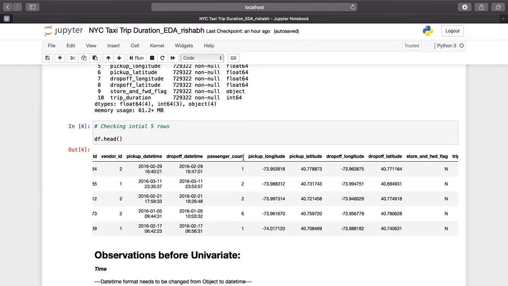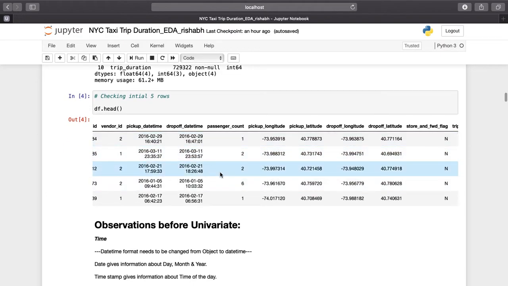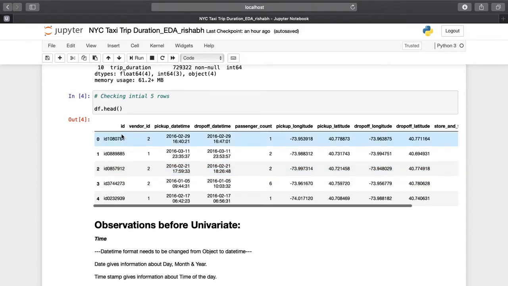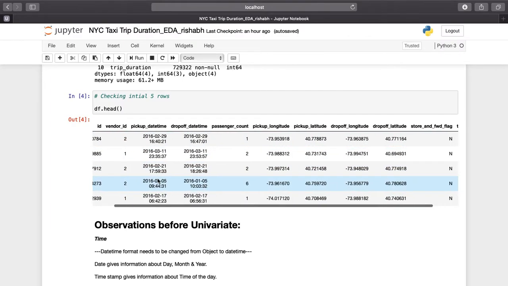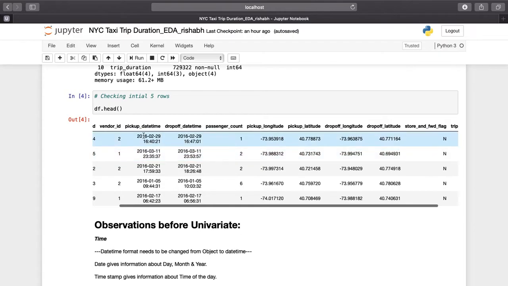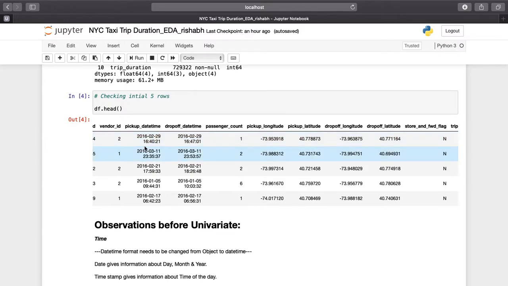Then we see the initial five rows, to see how our data looks, because after looking at the data, we can think about taking out something new or maybe creating some new columns out of it. Now, ID is just an anonymous ID, so we don't need it. Vendor ID seems like a categorical variable at the beginning, so don't worry about it. 1 and 2 are common. Pickup date time is a timestamp. This can be converted. From here I can take out time as in hours. I can also take out day. I can also take out seconds if I need, but I think day and hour will do the most.